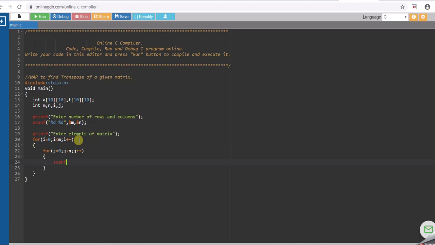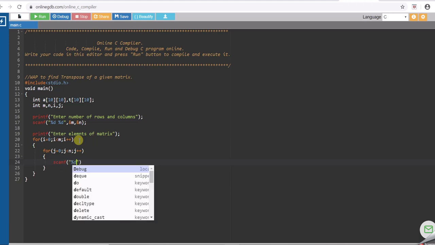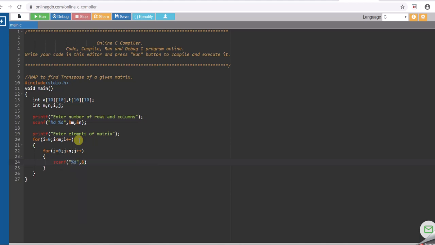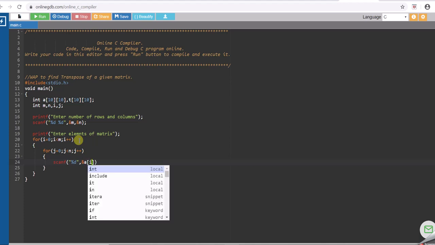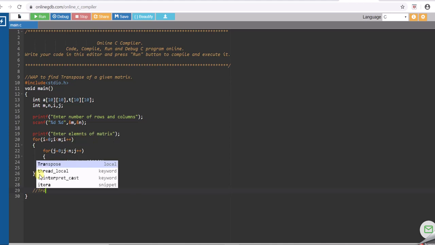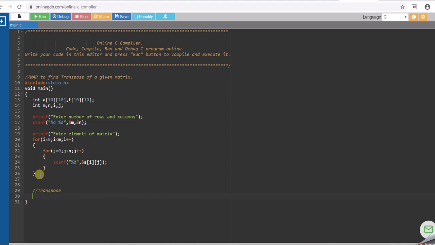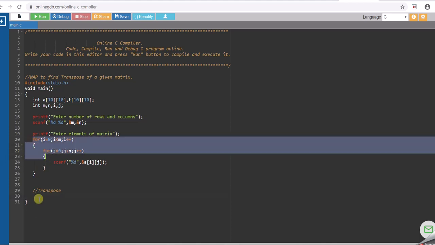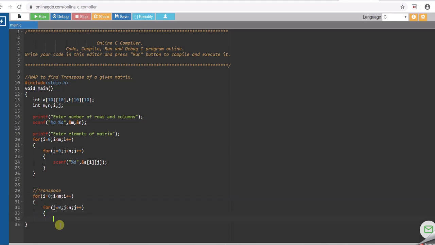So I'll write down the scanf over here. The value that I'm accessing is being placed at location A of ij. Alright, so here I put the values or elements inside my matrix and fill my matrix. Now I'm going to take the transpose of my matrix. Now, in order to take the transpose of my matrix, again I have to put the two for loops in order to access the matrix. So I will put the two for loops here.